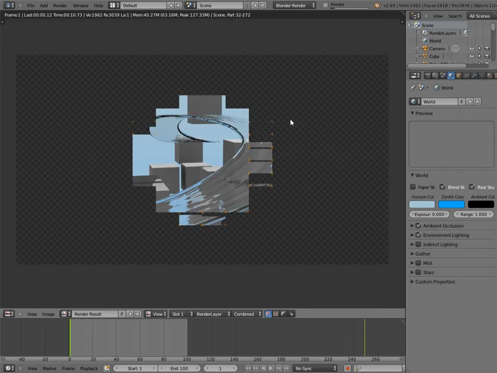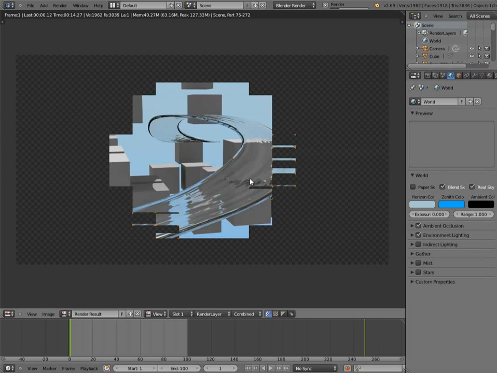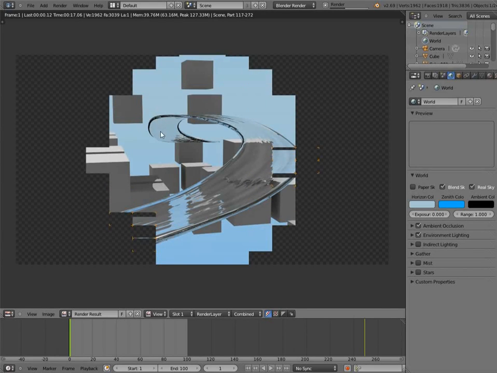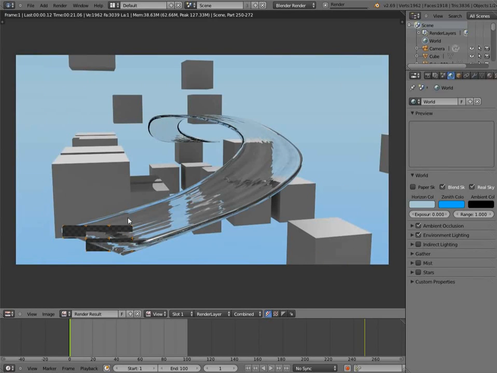Sure, this is taking a while. But there you can see it. Beautiful distortion flows along the river. In this case this way, but you're always welcome to switch it around if you want to.